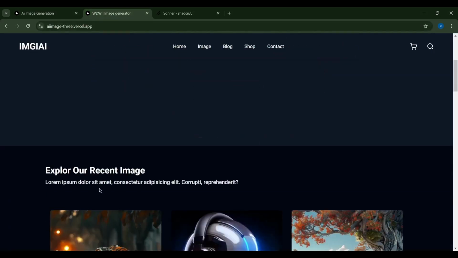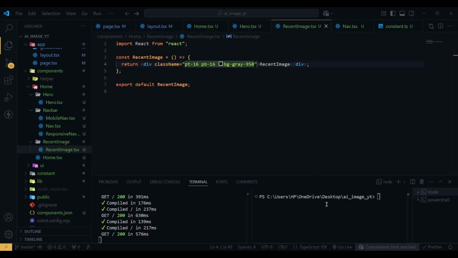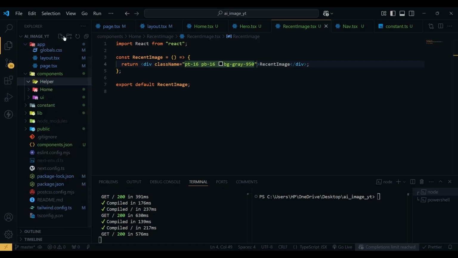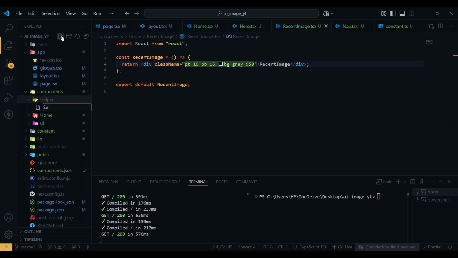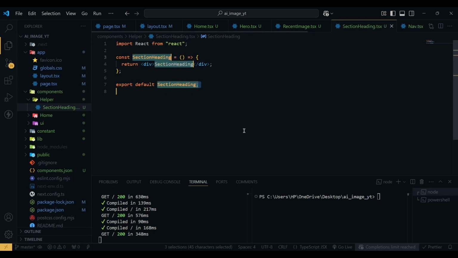Now in the deployed version you can see we have a heading. So for the heading I am going to create a separate component so that we can use the heading later if we need it. So for this I am going to create a helper component here called sectionheading.tsx, and I'm going to use RFC to create the component boilerplate.